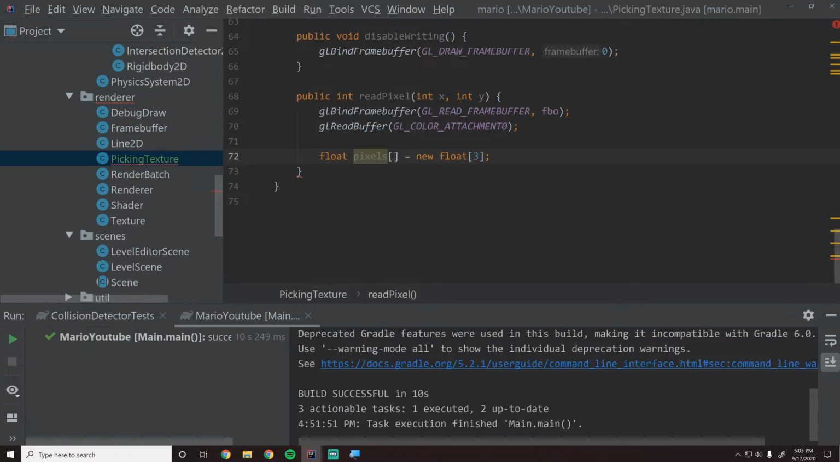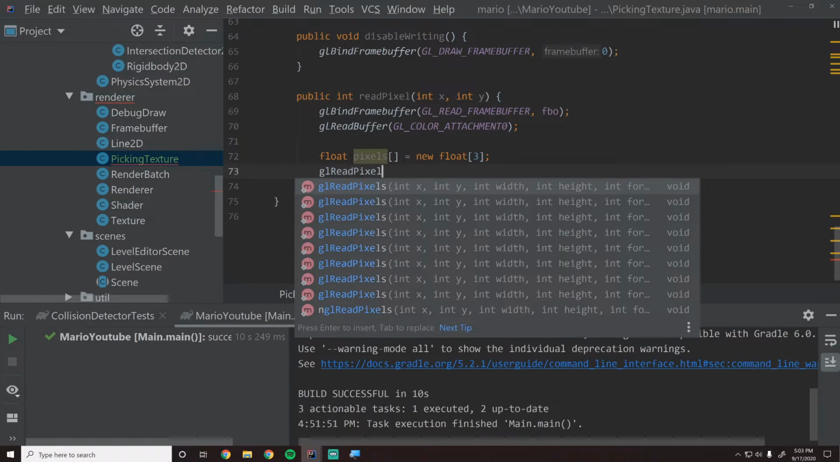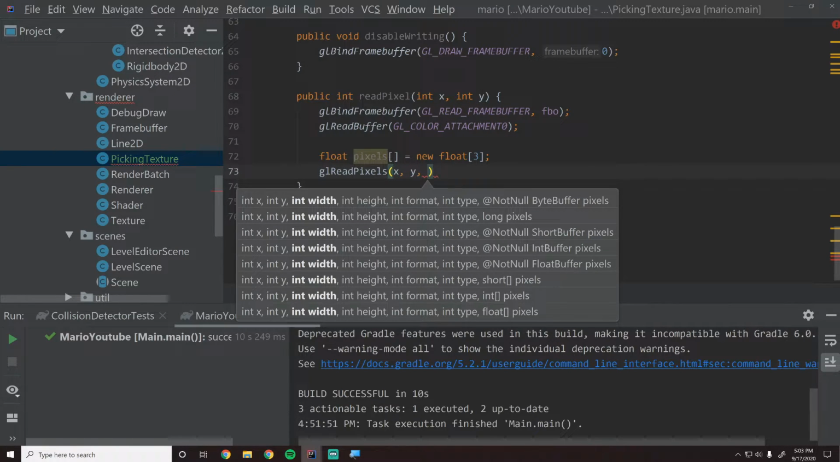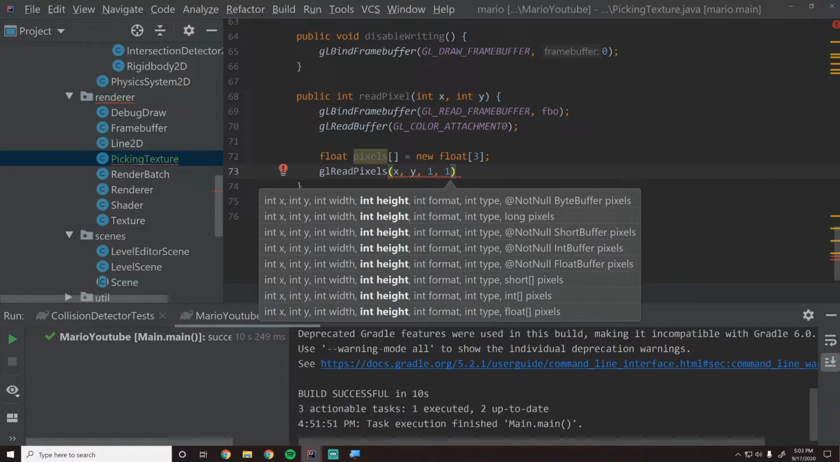So we stored RGB data. We're going to read RGB data. And then we'll say GL read pixels X, Y, and we're going to say the height is 1 by 1. So if we actually take a look at these parameters, it says int X, int Y, width and height. So like how many pixels is the width and height, and then the XY is like what pixel location you start from. So we're only reading 1 by 1 area of pixels because we only want to read 1 pixel.